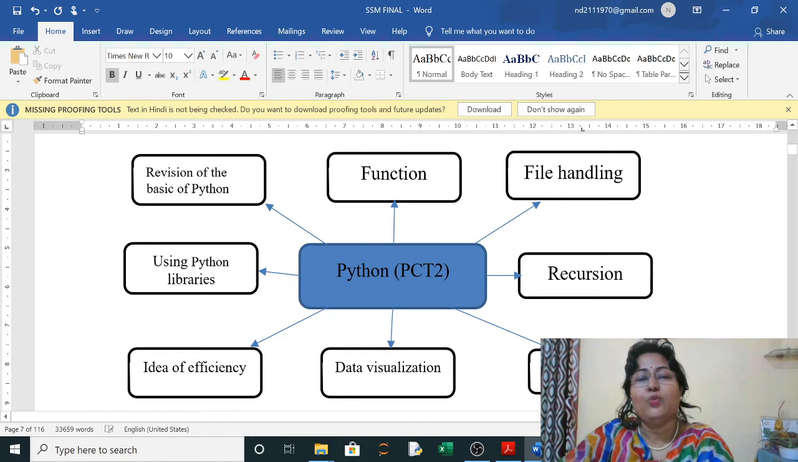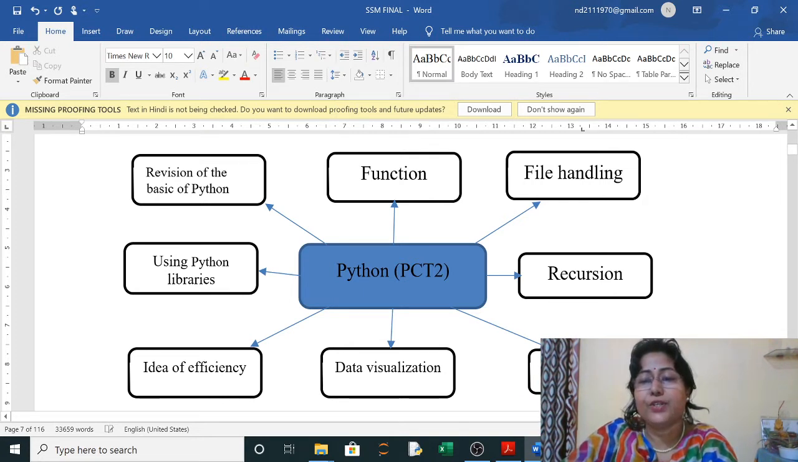Now in unit 1 we are having Python PC2. In Python we will deal with functions, file handling. First we will start with the revision of basic of Python. Then we will do functions, file handling using Python libraries, then idea of efficiency, recursion, data structures and data visualization. So questions will be asked from all these topics in our board 12th computer science CBSE board exam.